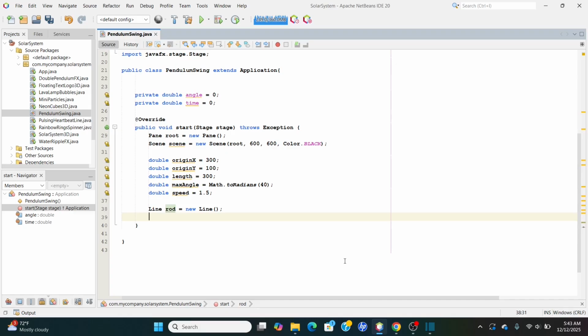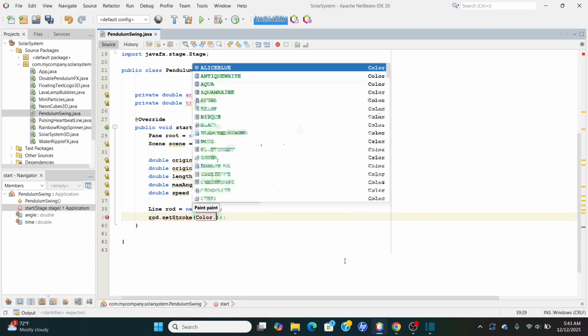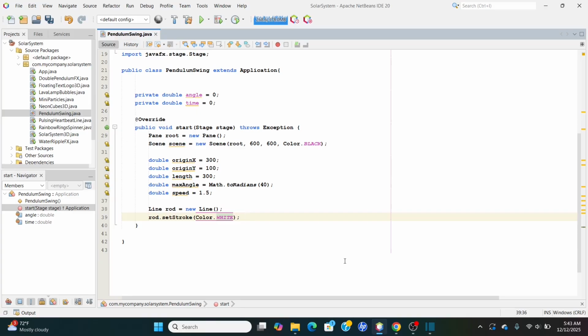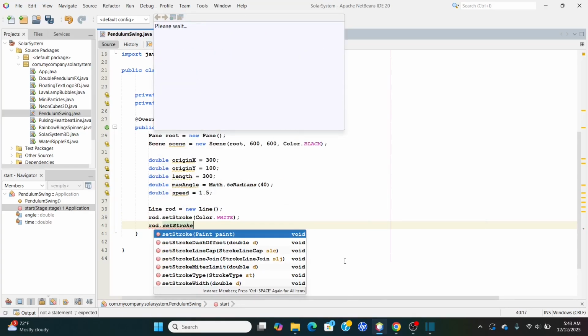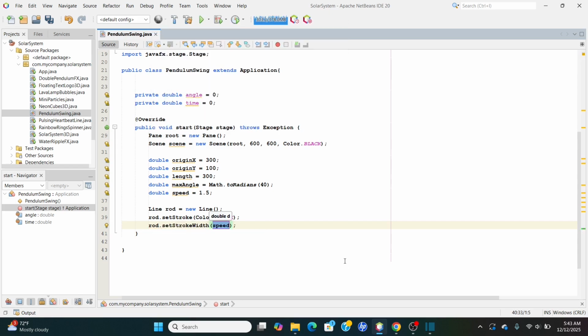Next, we create the rod for our pendulum using a simple Line object. This line will stretch from the fixed point at the top down to the moving bob. We set its color to white so it stands out clearly against the dark background, and we give it a stroke width of 4 pixels to make the rod look solid and easy to see during the animation.